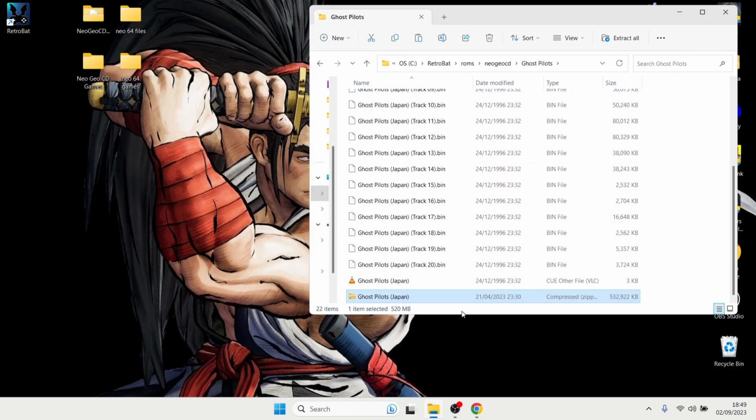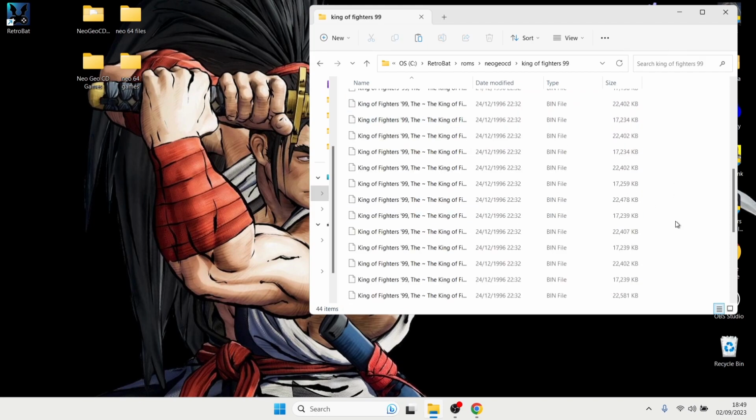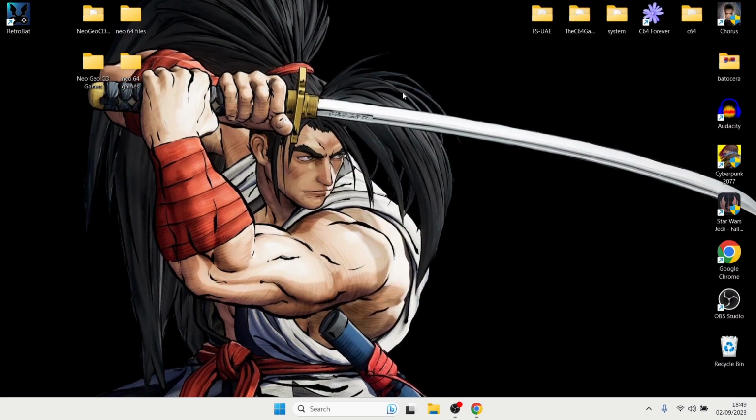So once you've extracted this, let's just delete this compressed zipped file. We no longer need that one. And that's it. So it's all nice and compact in the Neo Geo CD folder. We got Ghost Pilots and we got King of Fighters 99, which I've done the same with. So now these are all in place and we got our BIOS files in place too. Let's open up Retrobat again.